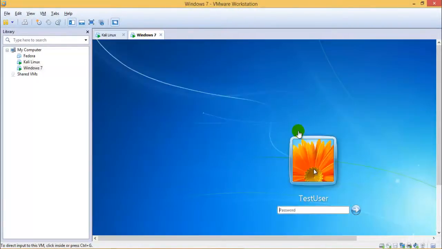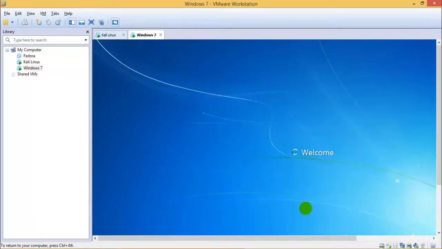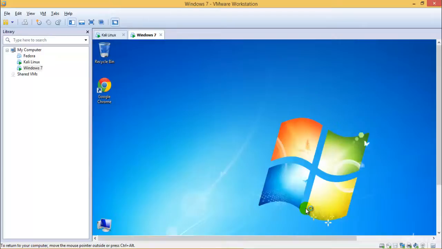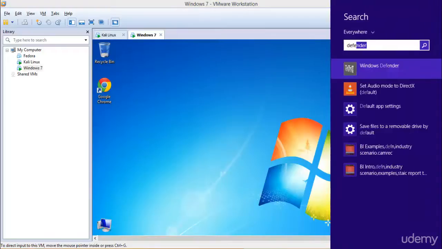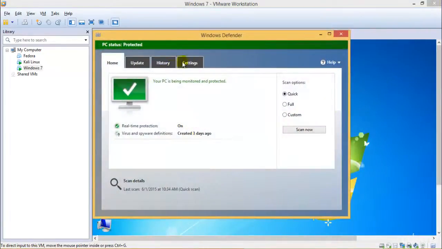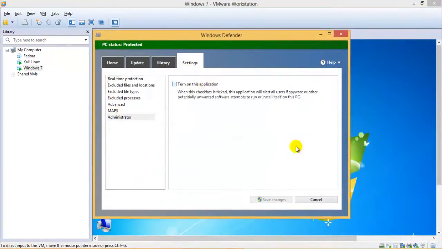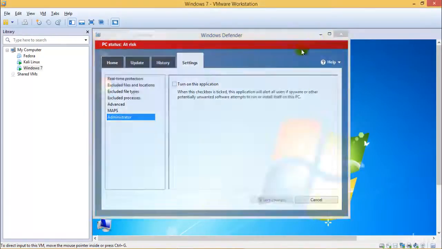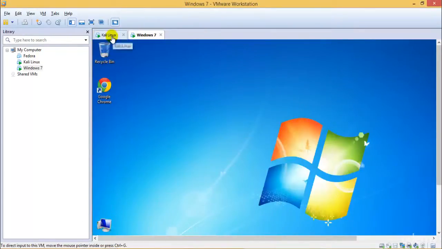Okay, I'll use my password. Perfect, so it started, and for the time being I'll just disable my Defender and go back over here.